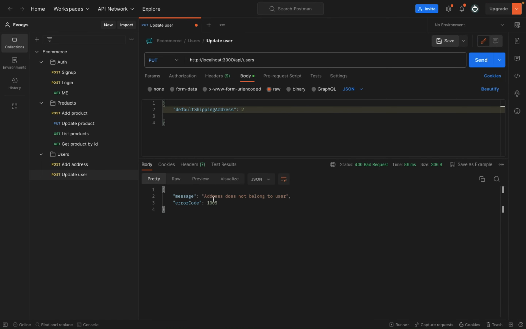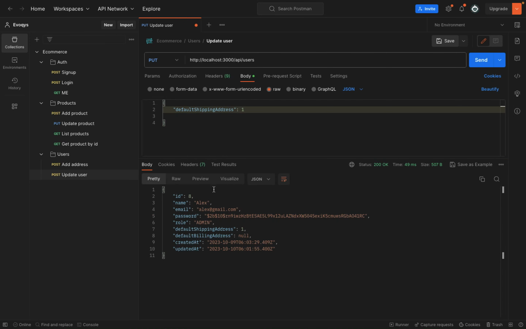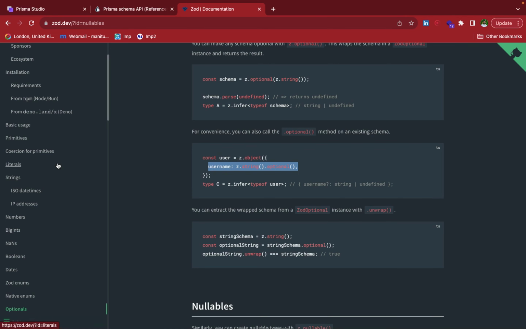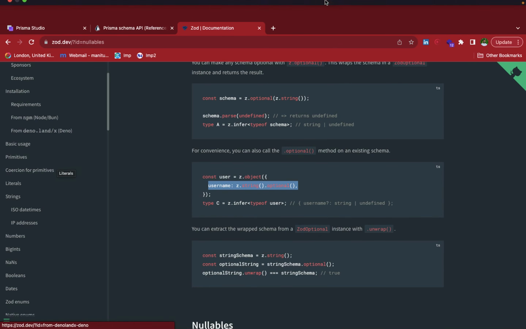Yeah, now it's saying address does not belong to the user. So if I change it to 1, you can see that now it's working fine. So this is how update user works. Now in the next lectures, we will see how to design the cart functionality.